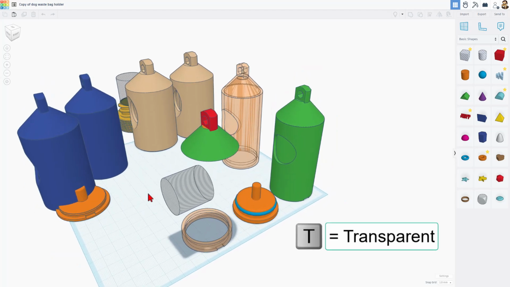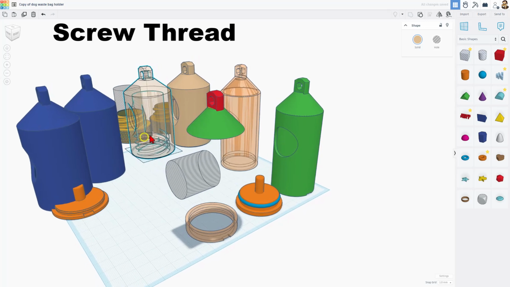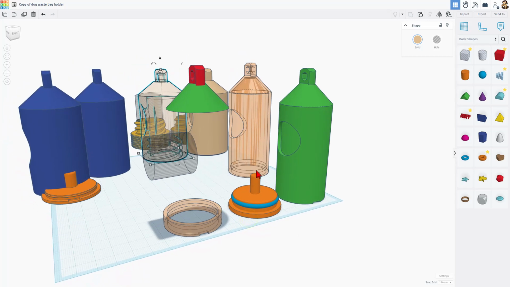Let me give you a quick history lesson. This is a fun project. If I do T for transparent, you can see it uses the printable thread. I've got this tutorial where it makes a wing nut, but I had a problem with the caps coming off eventually while we were walking the dog. That's why I came up with this idea.